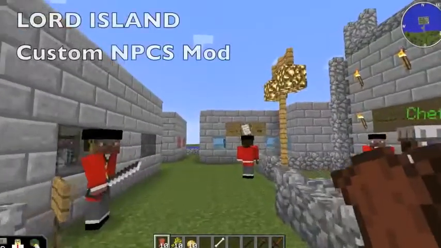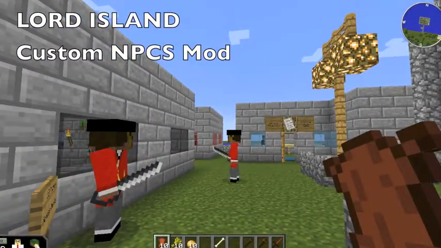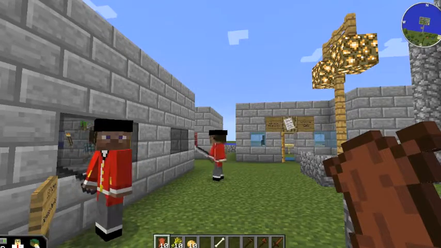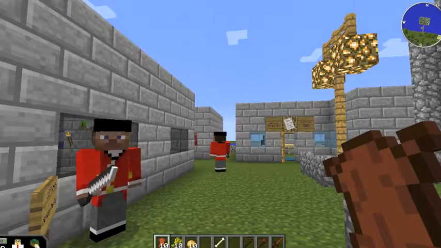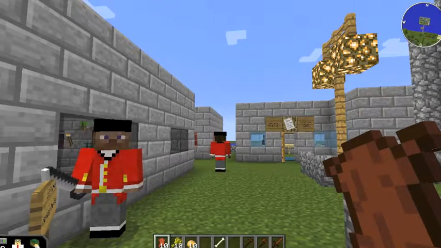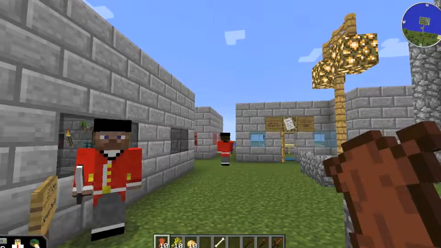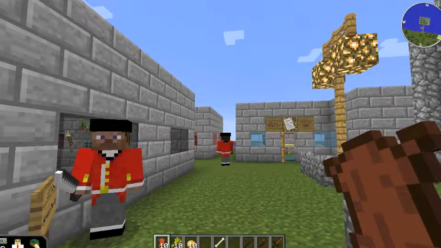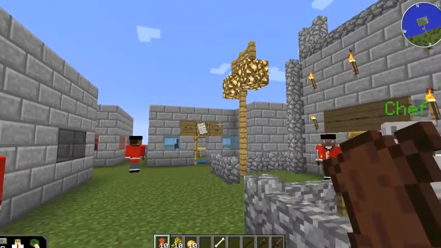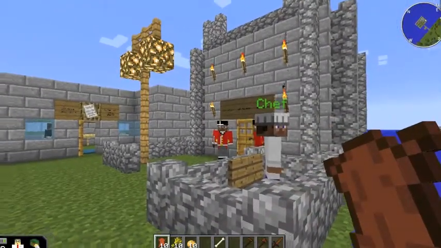As I enter Lord Island, you can see all these different characters on here, each one a custom NPC. Now the custom NPC mod allows you to create unique characters in the game, all of whom have different roles, different responsibilities, different dialogues. It's a pretty cool feature to the game, pretty cool mod you can add.